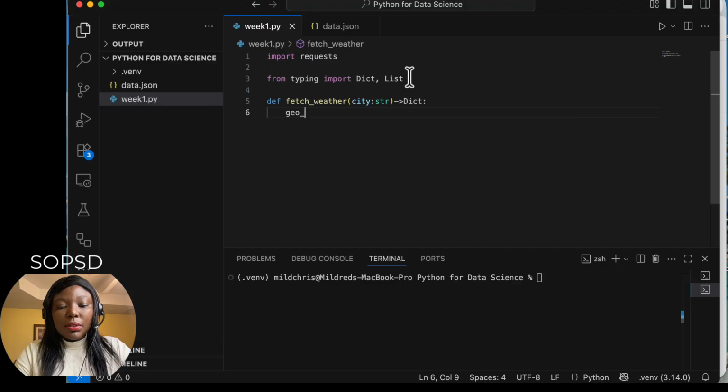Let's say geo URL will now be equal to, let's use the format string, and this is HTTPS geocoding. So you see this in your lesson resource, the links, geocoding-API.open-meteo.com/v1. So you always copy the link. The API's documentation will always give you this link. Name is equal to city.